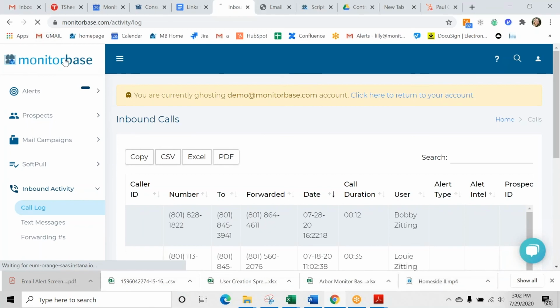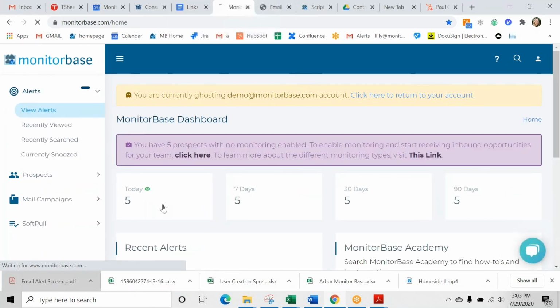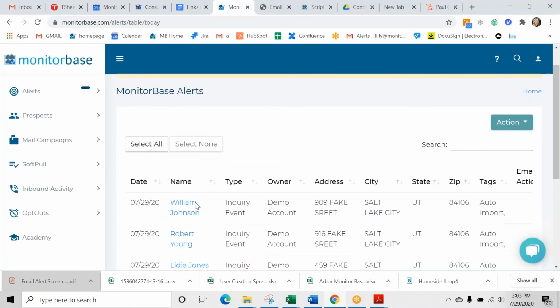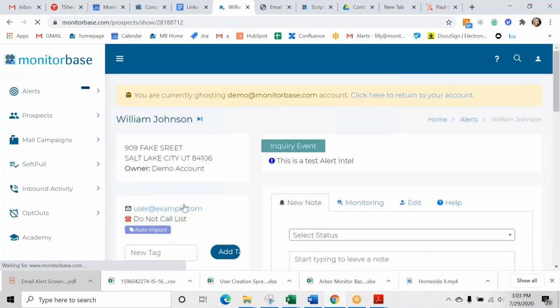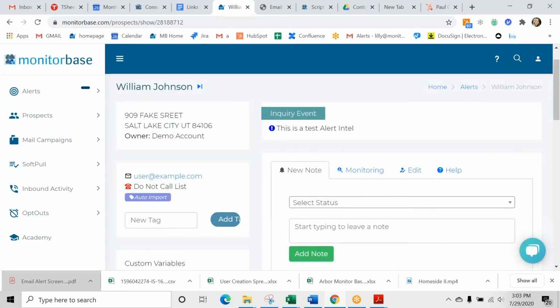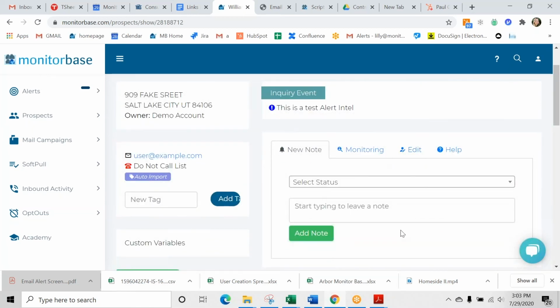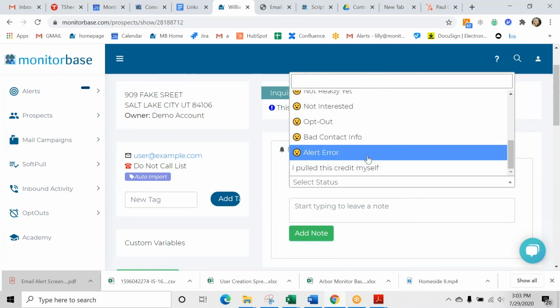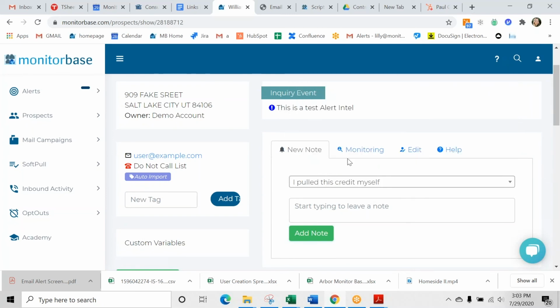So what you would do, which is actually a really helpful thing to touch on here, so I'm glad you mentioned it. When you receive that alert, if you pulled that person's credit yesterday and you're getting the alert today and the inquiry date was the same date that you pulled their credit, then you know that you were the one that pulled their credit. There's a little note section on all of the alerts, and you'll just click where it says select status. You'll scroll down to the bottom where it says I pulled this credit myself, and then you can add that note, and that will stop the letter from being sent out.